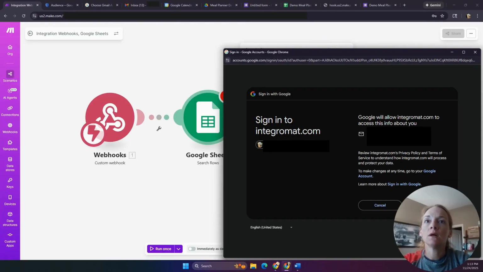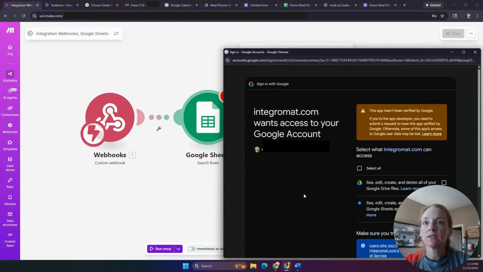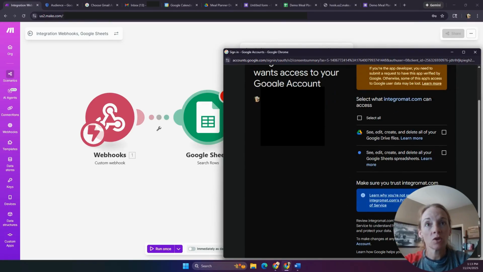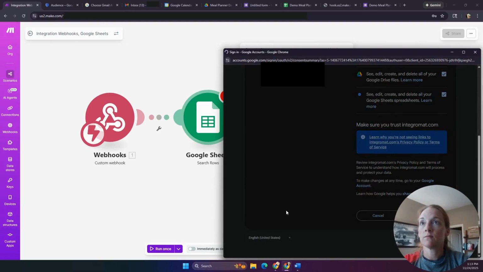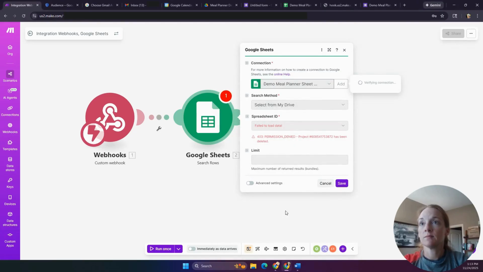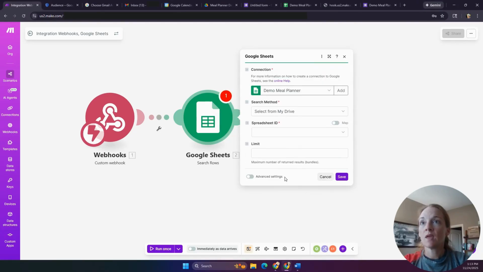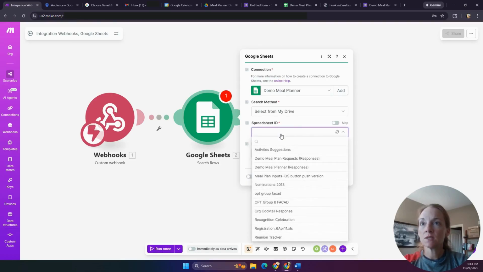Okay. Yep, it's going to see my contact information. And this is where Google is trying to protect you. Like, are you sure you want to give them access to your full drive and to change your sheets? Yes. All right, everything is green. It's looking at all my sheets.